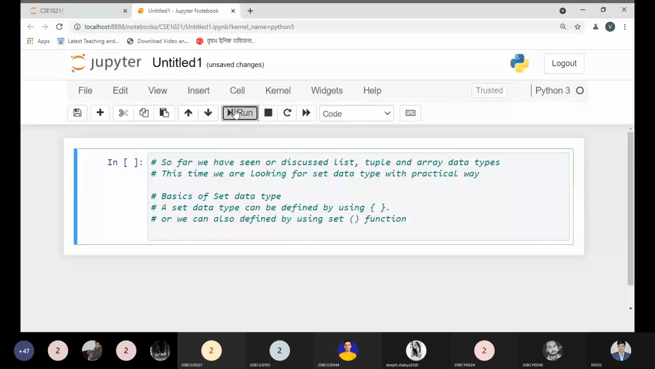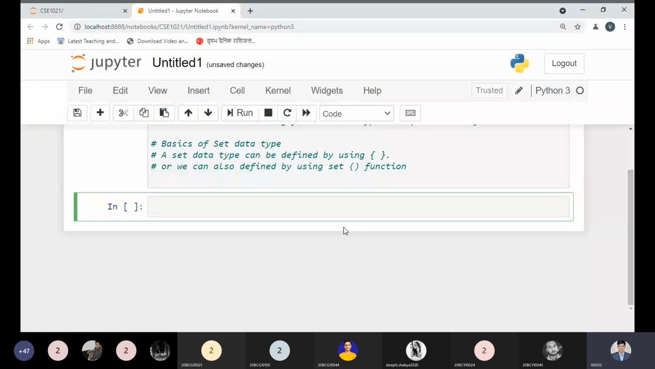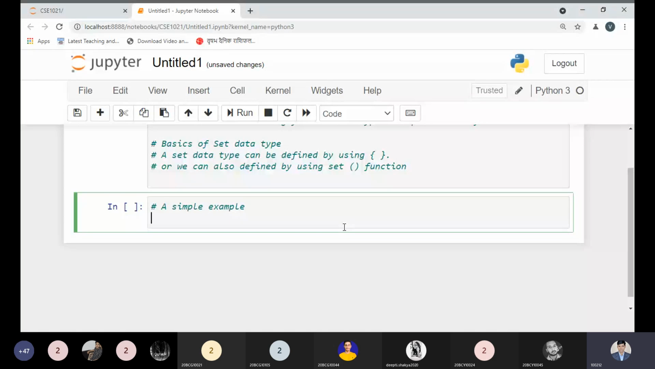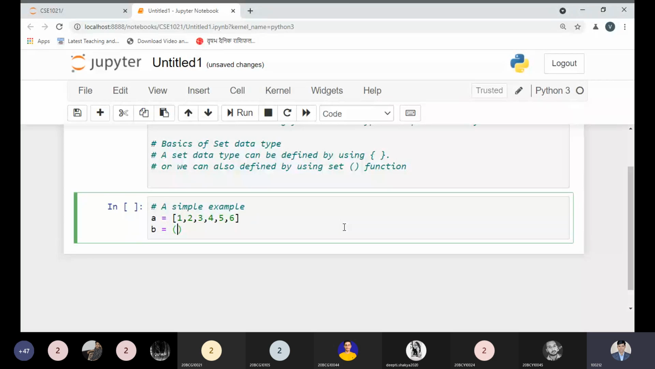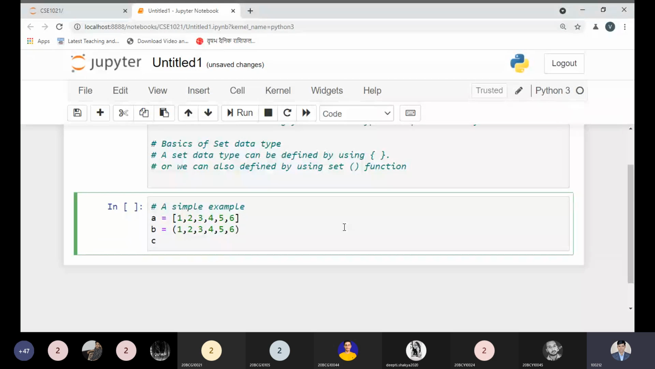First, let me take a simple example that will tell you what is meant by a set. I'm taking a variable a, and defining it is very simple: just use the curly braces, 1, 2, 3, 4, 5, 6. Now b is defined like this, 1, 2, 3, 4, 5, 6. Now c I'm defining by using curly braces, 1, 2, 3, 4, 5, 6.